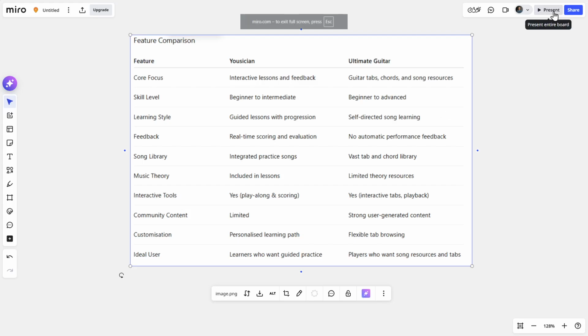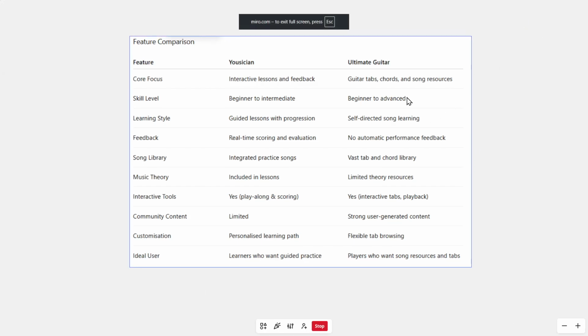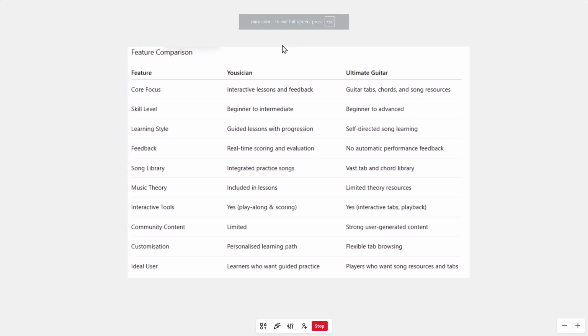Yousician and Ultimate Guitar serve different purposes for guitarists. Yousician offers structured, interactive lessons and instant feedback, making it a solid choice for learners focused on building skills step by step. Ultimate Guitar provides access to a massive library of tabs, chords, and community-rated content, ideal for players who want to learn songs, find arrangements, and explore music at their own pace. Your choice depends on whether you want guided learning or powerful song learning tools.